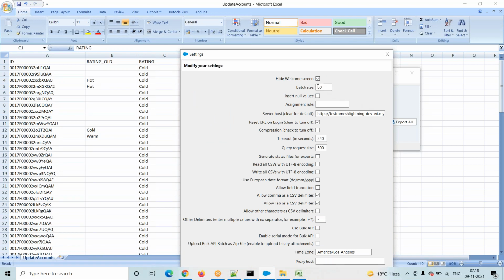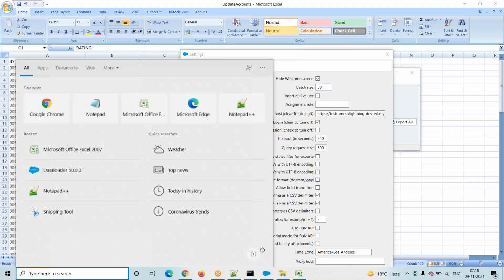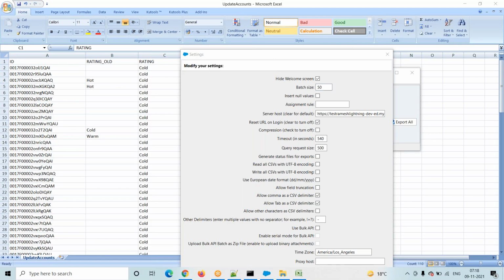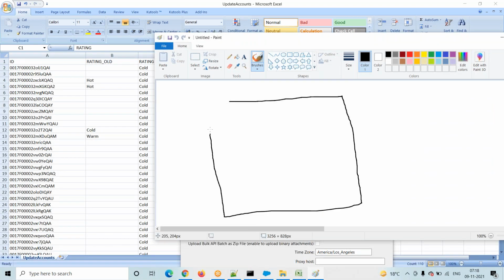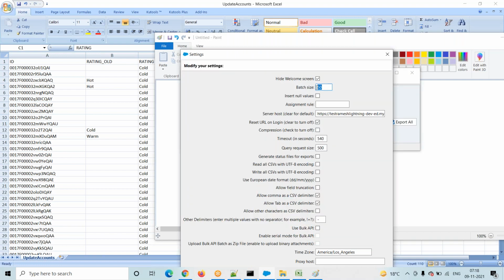What is this batch size? I will explain. Where are we updating? In the account object, right? How many records are there in our case? We downloaded a total of 110 account records. Suppose I specify the batch size as 10.